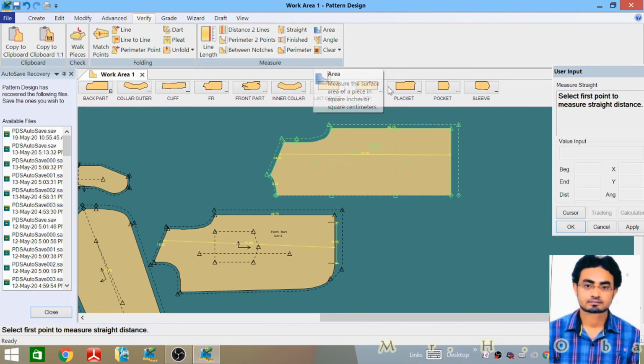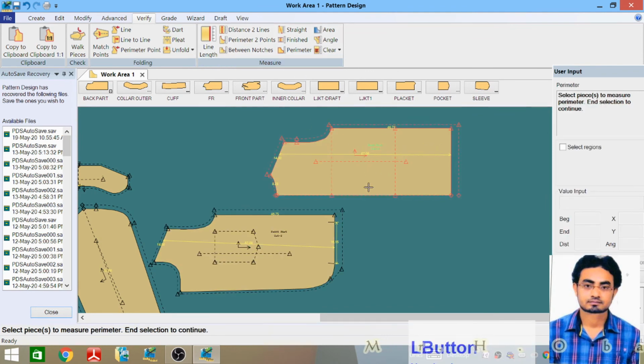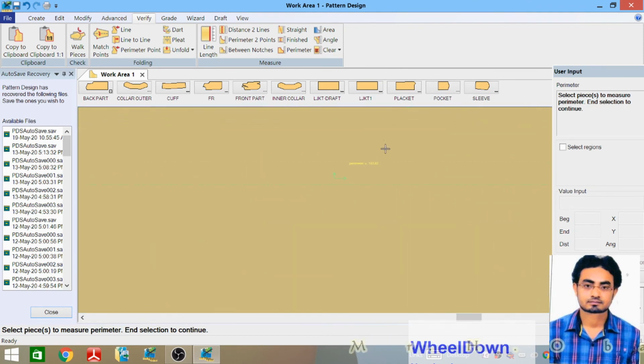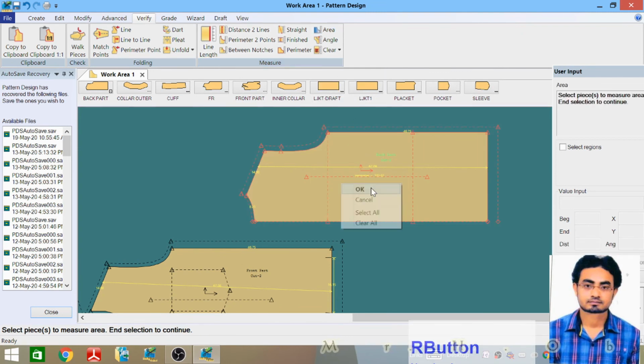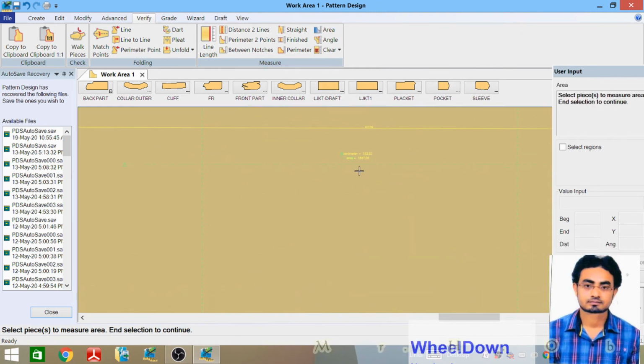Now, if you want to check the perimeter of your piece, you will go to the perimeter, left click on your piece, right click and then OK. Now you can see that the perimeter of your piece is 183.82 centimeter. If you want to check the area of this piece, you will go to the area option, select your piece, right click and then OK. Now you can see that the area of this piece is 667.08 centimeter square. So this is the area.